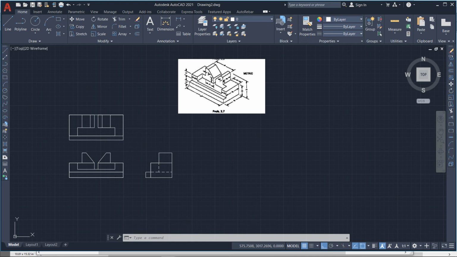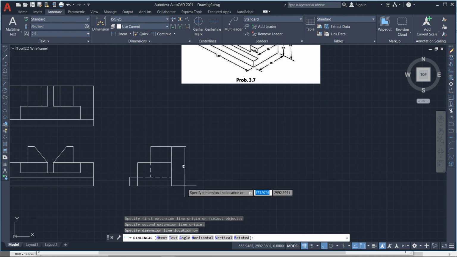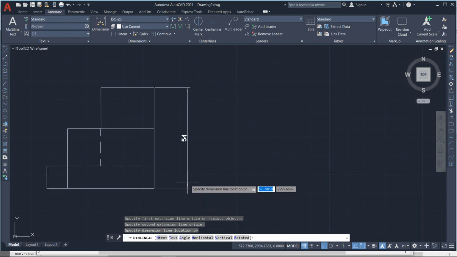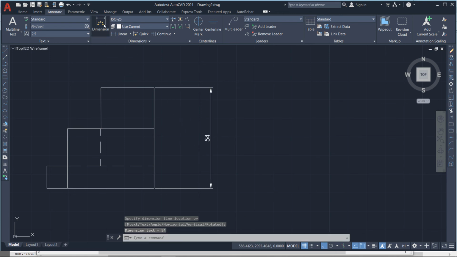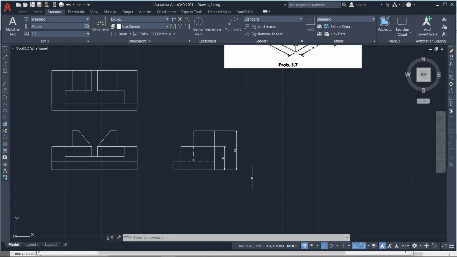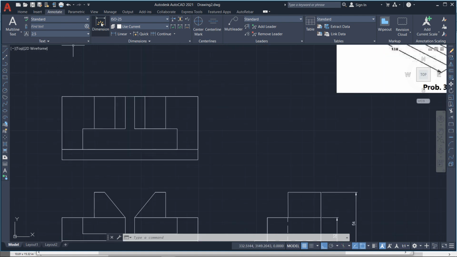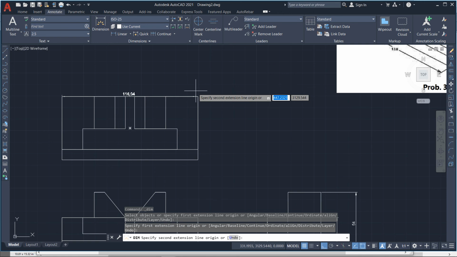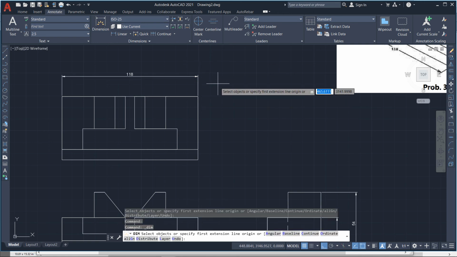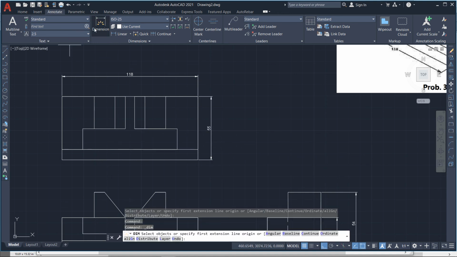Now this right side object is also complete. Now I will do the dimensioning or annotation. Here is a linear. Here you will see the height, 54 millimeter. Now let's see the top view. Total length is 118 millimeter. Width is 55 millimeter.